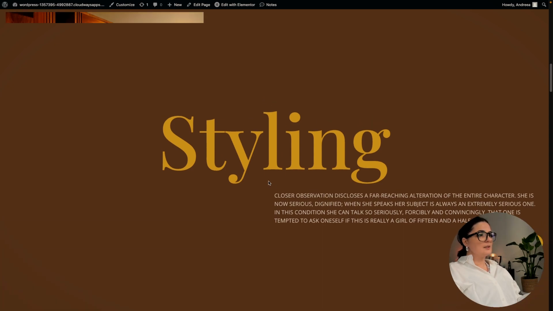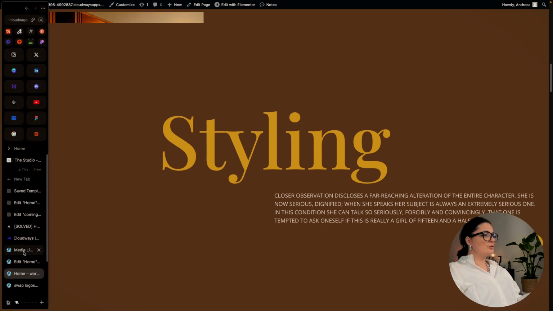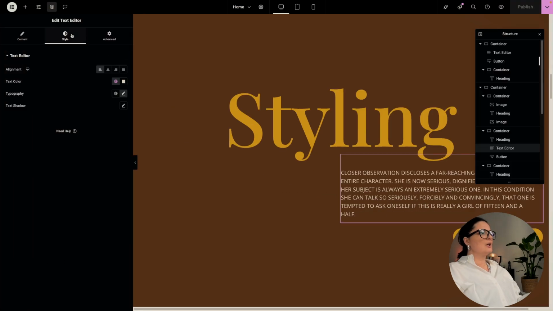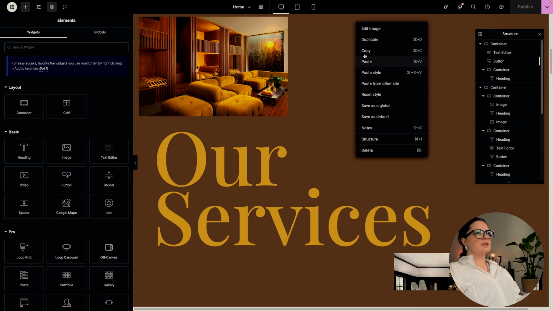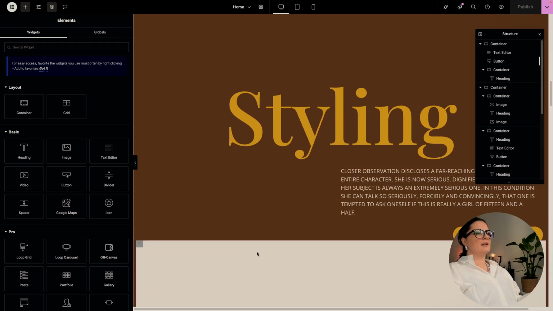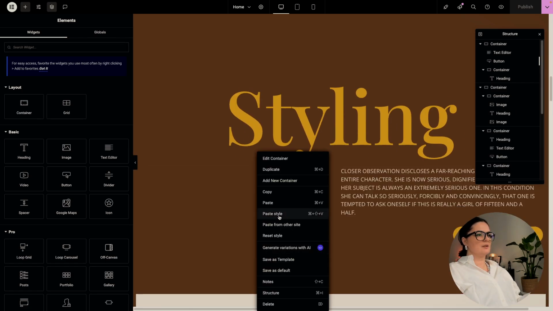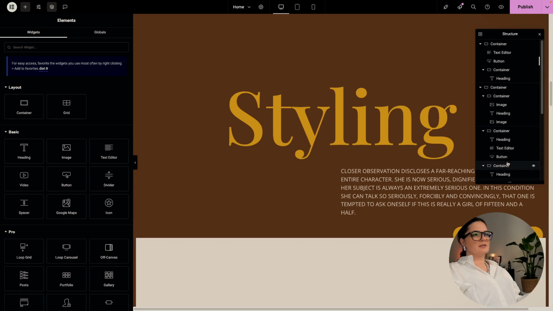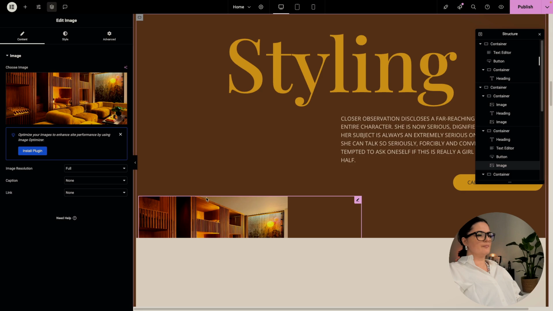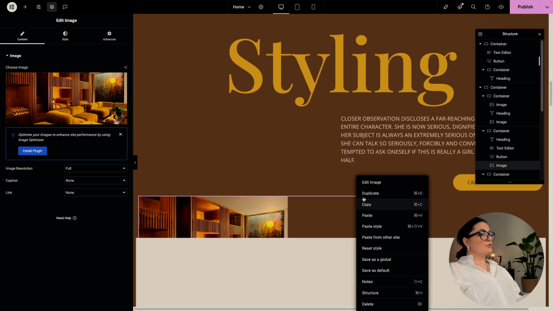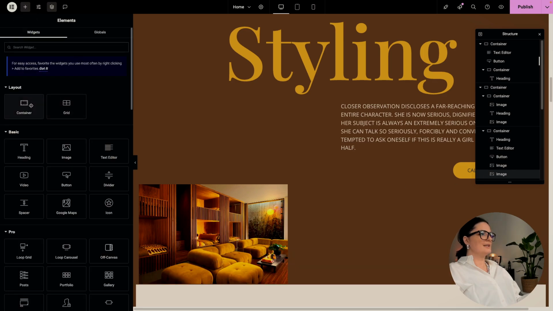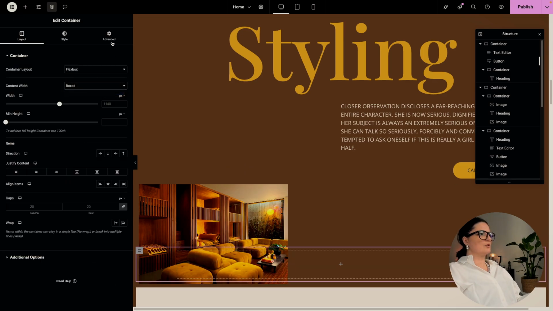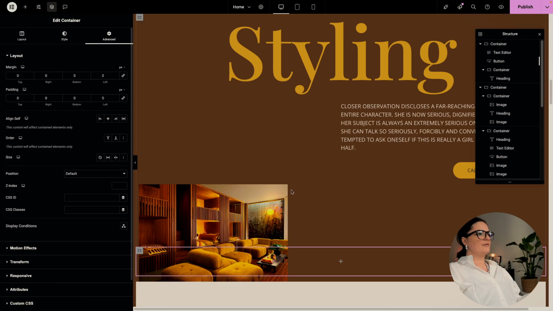We could add another image here or two, one next to each other. For example, let me just grab this and paste it here. Paste the style and paste it here. And I'm going to duplicate. I will add a container in here. Of course, it's going to be full width, remove everything.